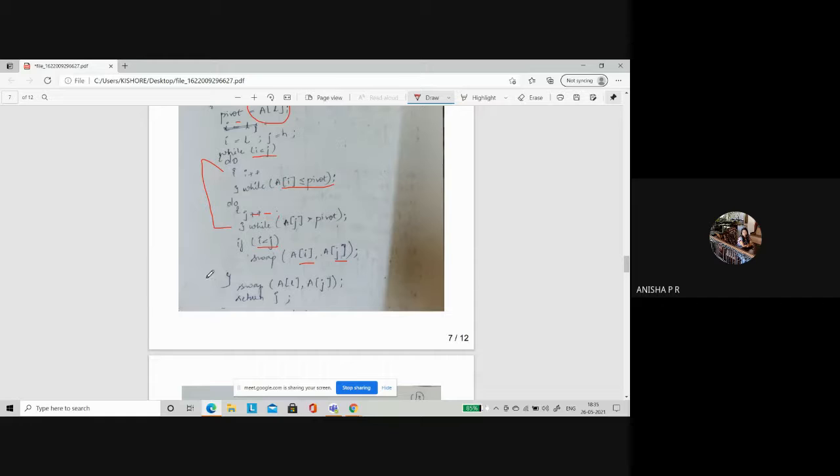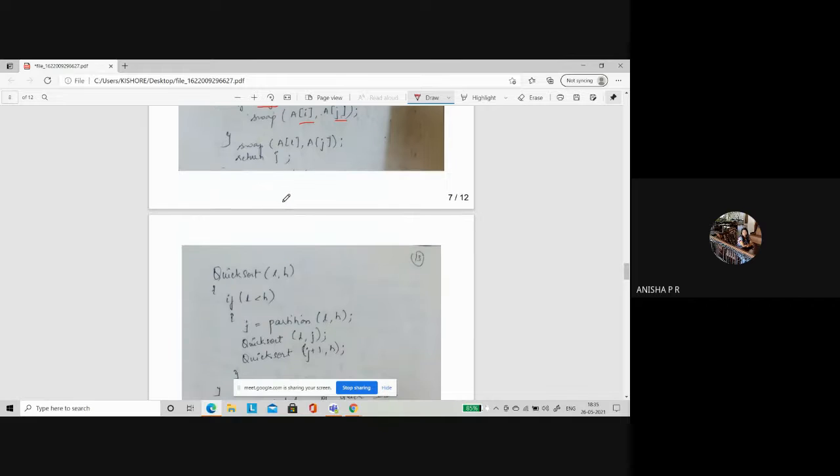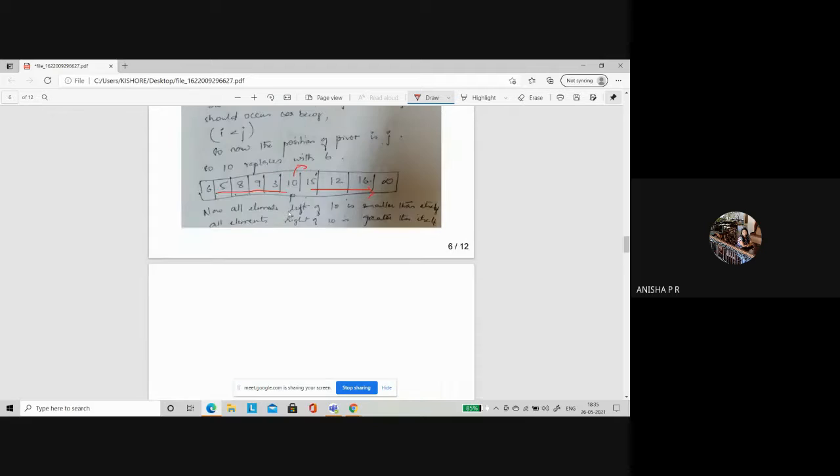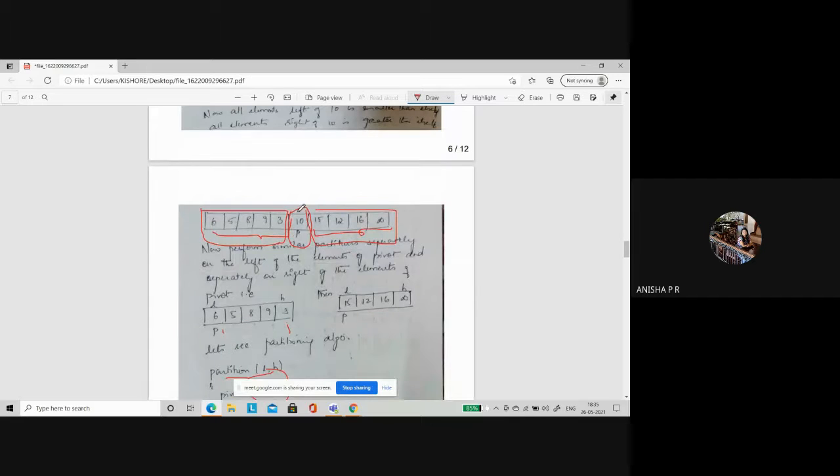And once this is all done, till the while loop is completed, next what you will do: the pivot element was in A of L. So you will swap A of L with A of J, because as I just told, J will be showing the original place of the pivot. And then what do you return? You will return the position of J. Why are you returning this? Because you should know where to divide now. So unless and until you know the position of this box, you will not be able to divide this. So return J is to say at this place you have to divide.